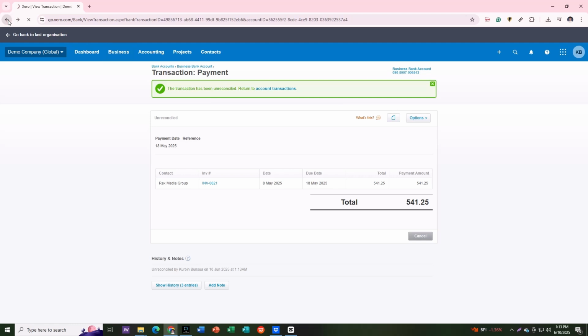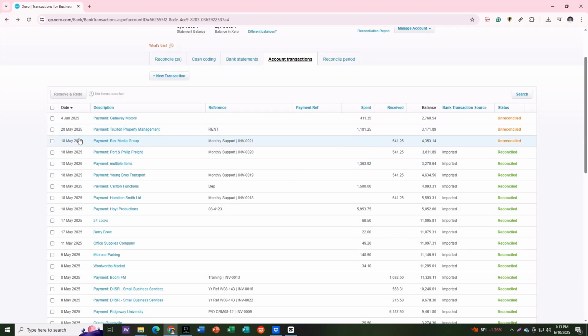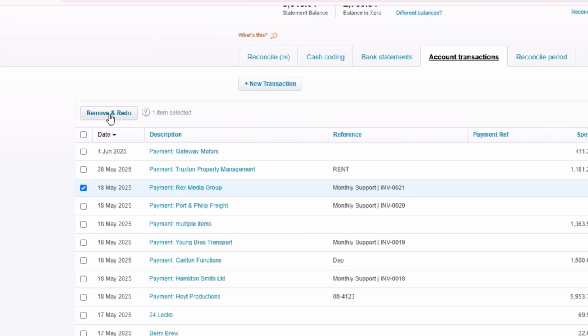Simply go back and navigate to that specific transaction that we have selected earlier. Payment Rex Media Group. Simply select or tick the checkbox and in here, click Remove and Redo.